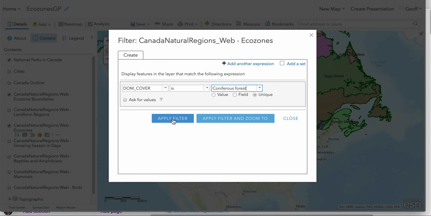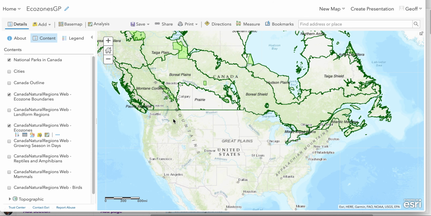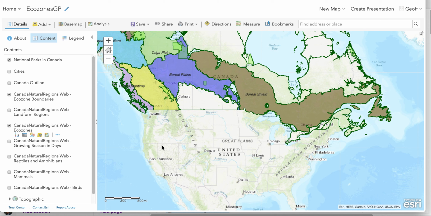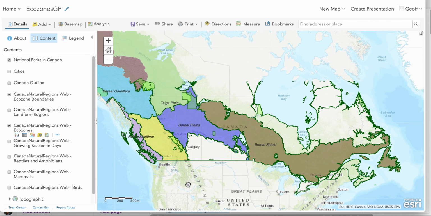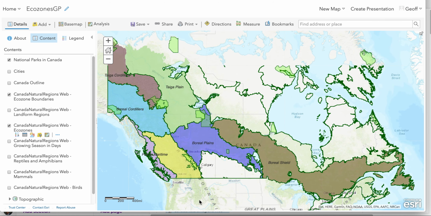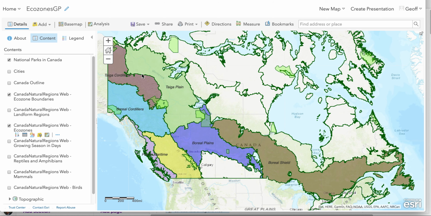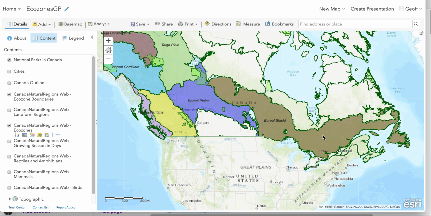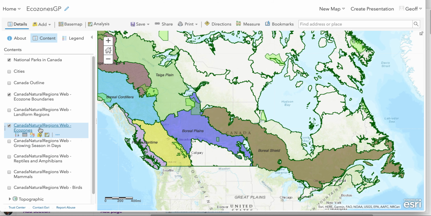So when I now apply filter, it will take that Ecozone layer and only show me the ones which are coniferous forest by dominant cover. So you can see it's most of these through the northwest and the west through the mountains and so on, and then across, what we often think of as cottage country. North of that is too cold, is more tundra, and south of that you're into mixed and deciduous forest and grasslands and so on. So now one thing I can do with that is display that.